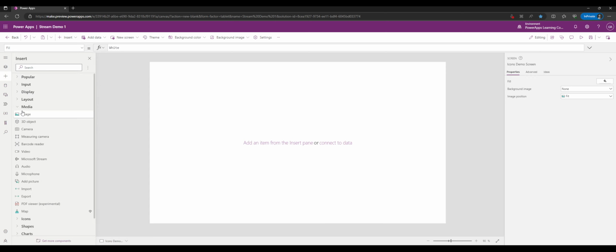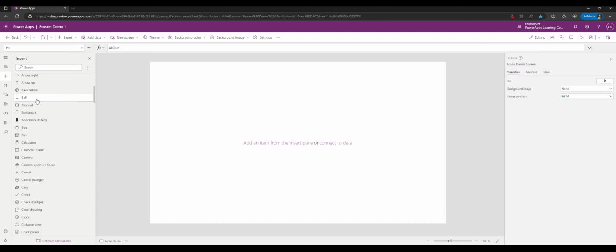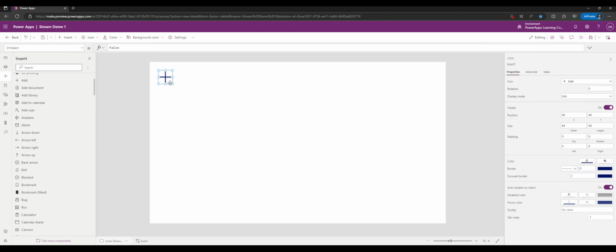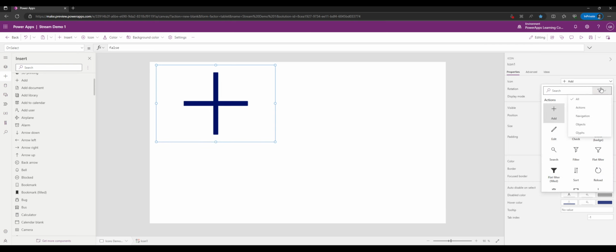There are icons, shapes, charts, and then the mixed reality building stuff that we talked about before. But mainly we just need to add like one. The icons in PowerApps, the icon library, is pretty robust. I think it's got 100 something icons, I'm not sure.